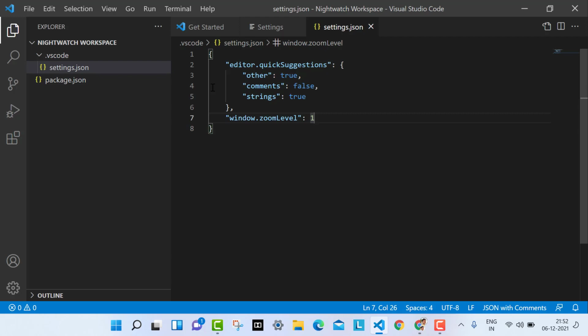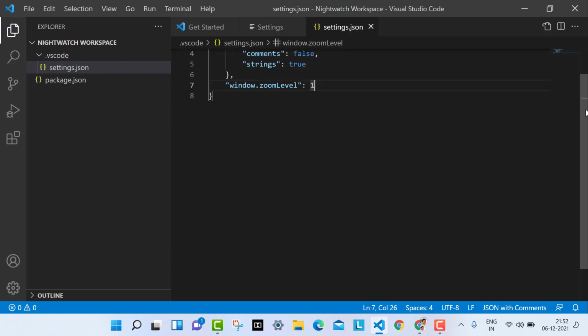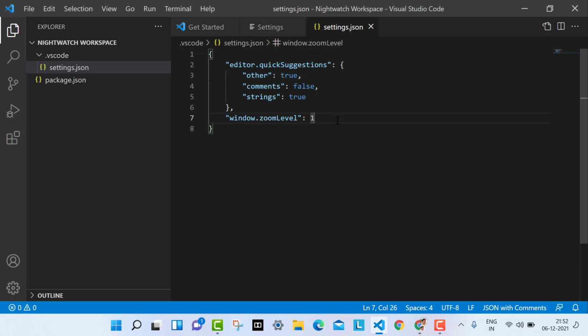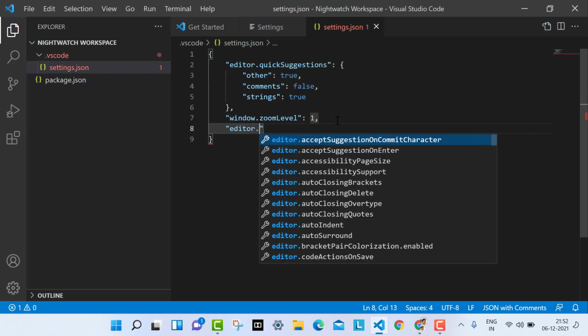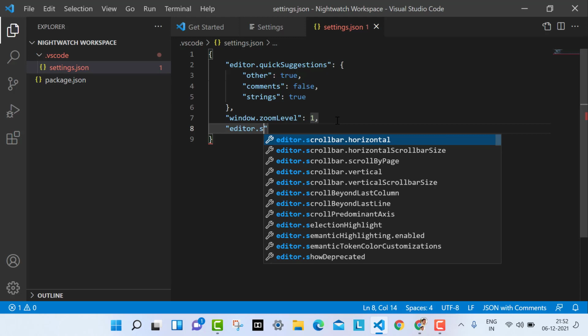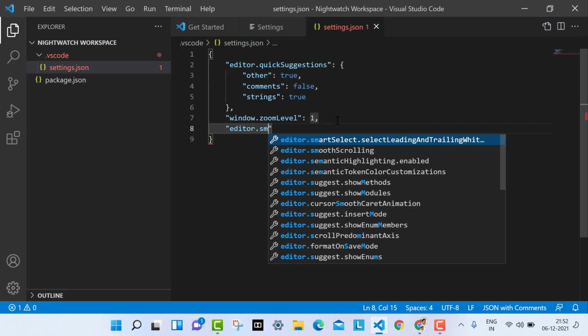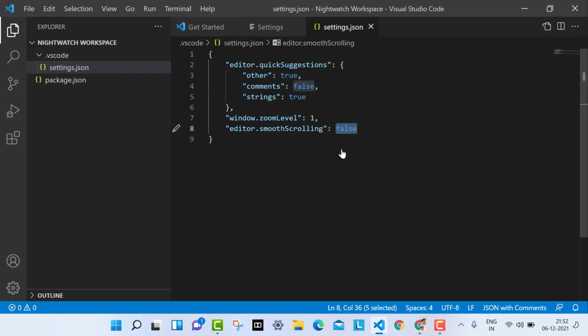Another thing is scrolling. If I want smooth scrolling, there is a setting called editor.smoothScrolling, and I am making it true. Once you scroll through the editor, it will scroll smoothly. Like these, you can change settings for use with Nightwatch.